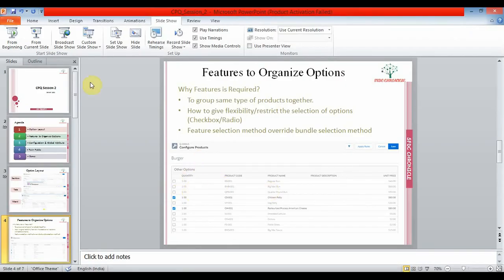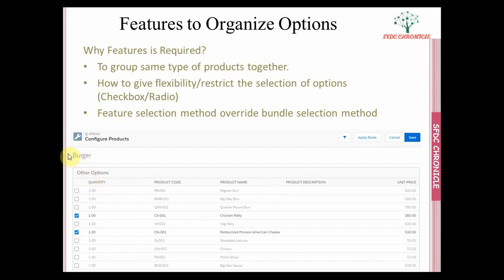So suppose I have a bundle product called burger. If you are not familiar with what a bundle product is, or what an option product is, please go through my first video. I have explained everything about bundle products and option products in that video. So here burger is my bundle product, and under that I have so many options like regular bun, chicken patty, cheese, and all the things.